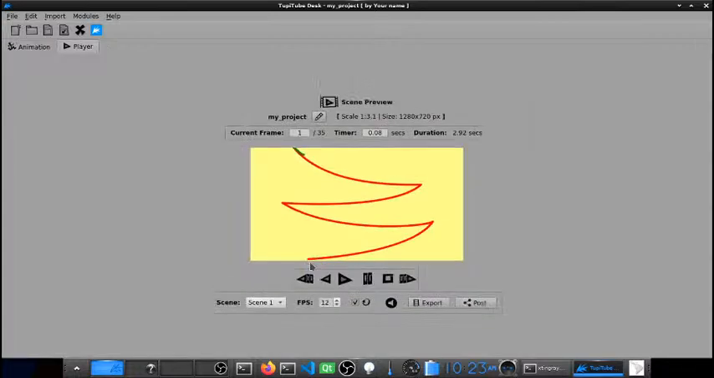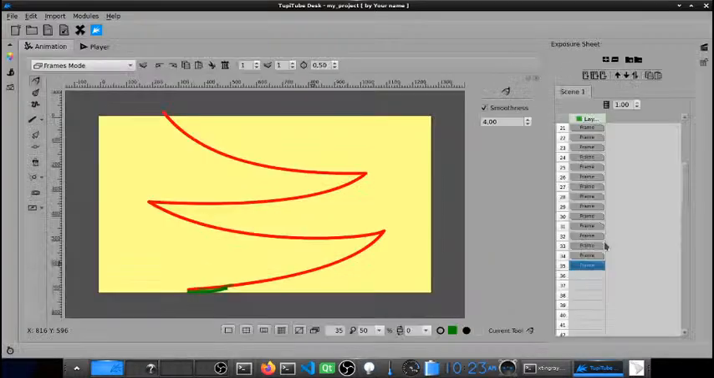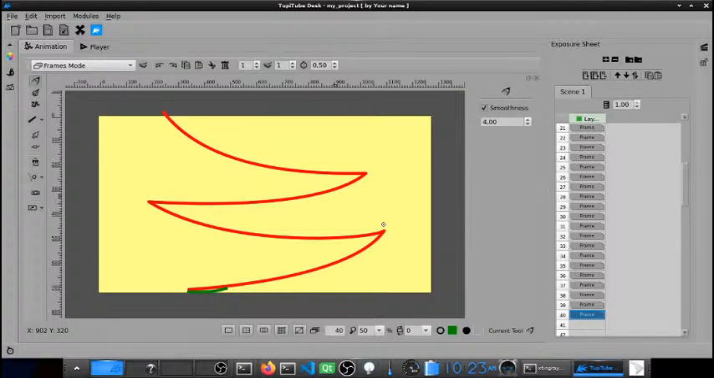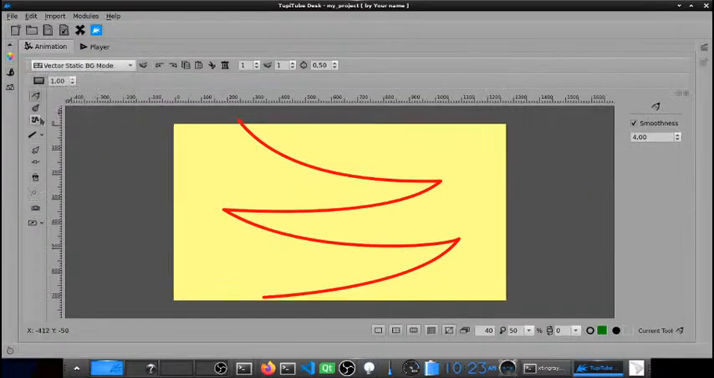Okay, let's see how it's going. Now I'm going to extend the last frame so the animation can last a little more in the end of it. Perfect. Now that I have the reference of the path in every frame, I think that I don't need the background guide anymore, so I'm going to remove it.